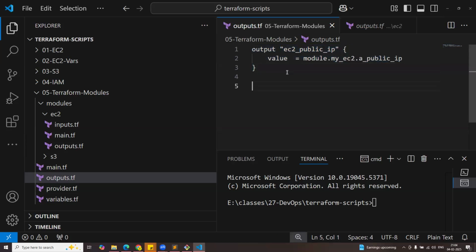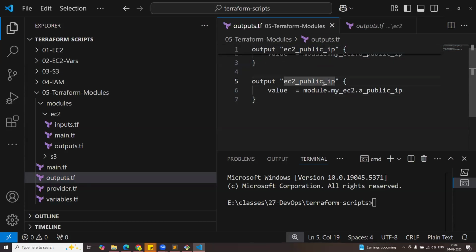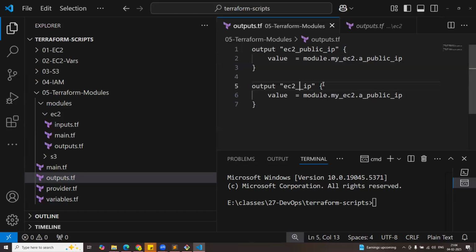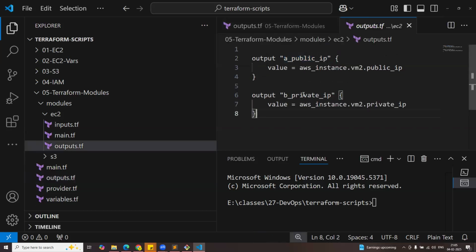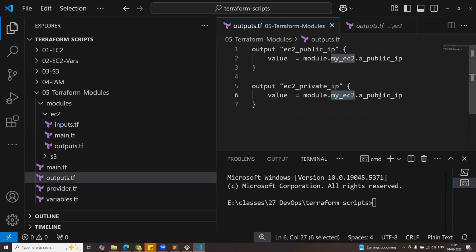Similarly, I want the EC2 private IP. Module dot my_ec2 dot, what is the private IP variable name? B underscore private IP. Module dot module name dot module output variable name we are accessing.